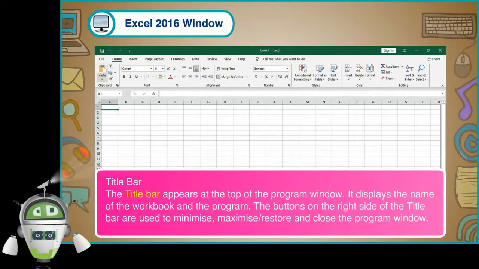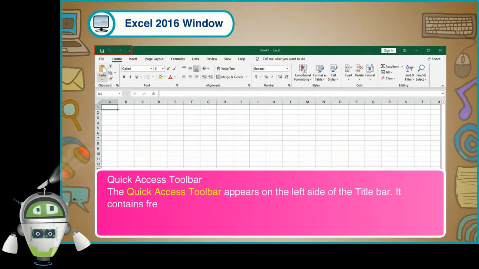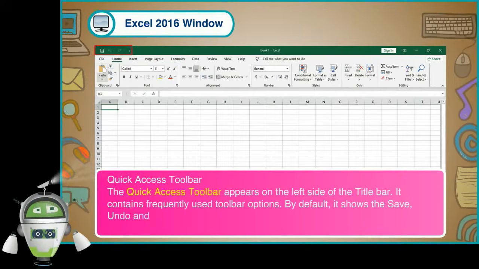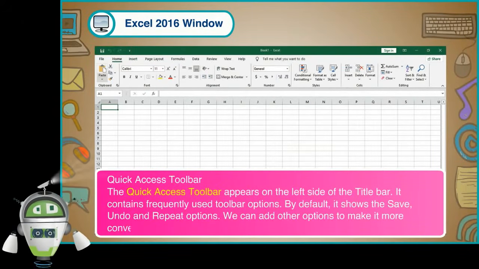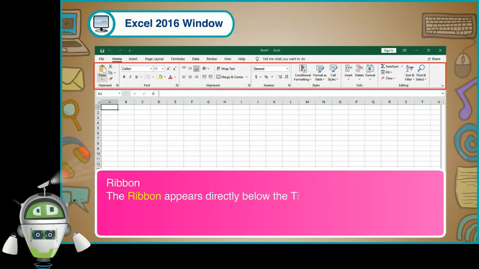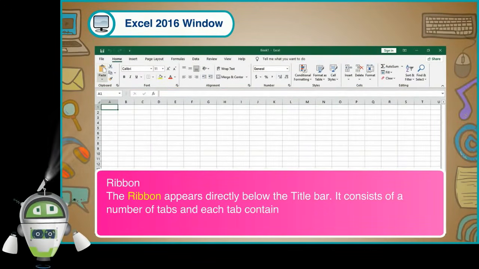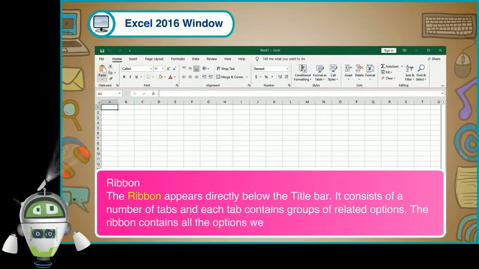Quick Access Toolbar. The Quick Access Toolbar appears on the left side of the title bar. It contains frequently used toolbar options. By default, it shows the Save, Undo and Repeat options. We can add other options to make it more convenient. Ribbon. The ribbon appears directly below the title bar. It consists of a number of tabs and each tab contains groups of related options. The ribbon contains all the options we will need to work on Excel 2016.